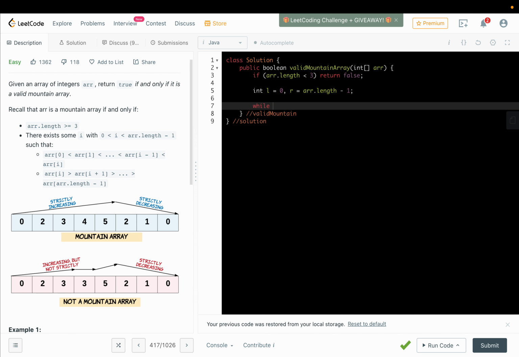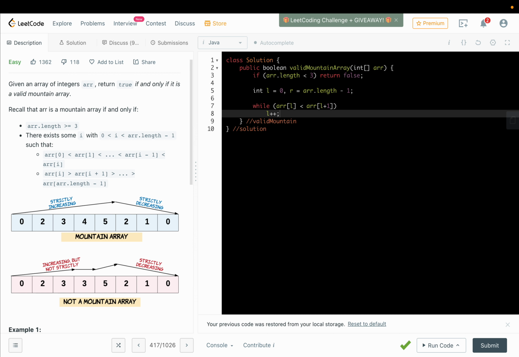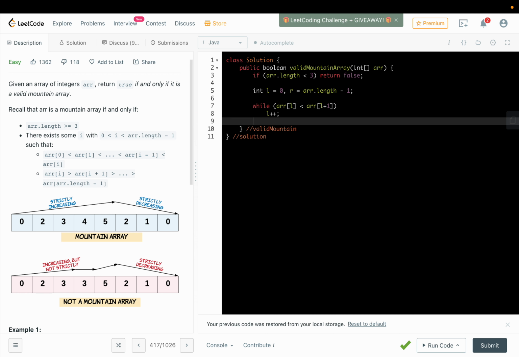Now, we want the left climber to climb while there is something to climb, while the face in front of him is increasing. So if the current position is less than the next position, if the next position is higher up, then we want to increase the left position.